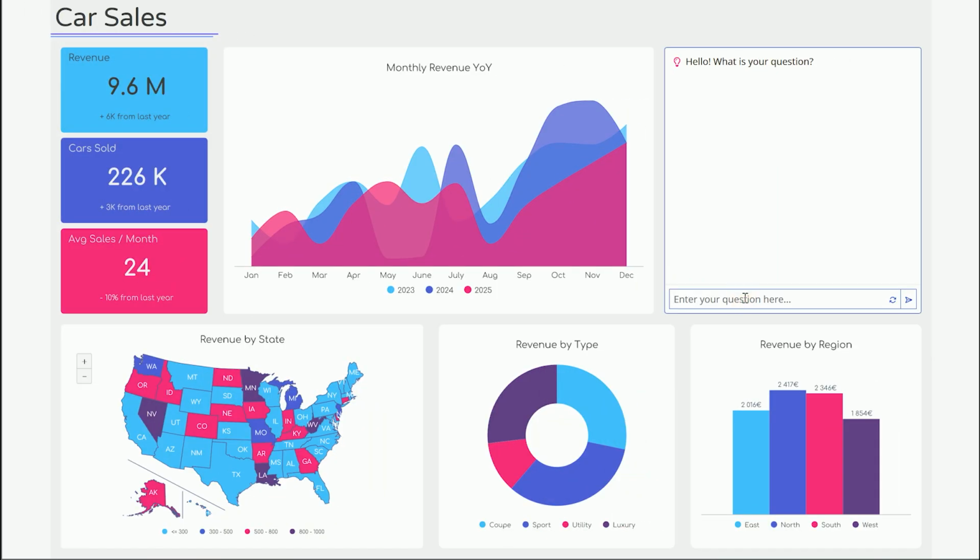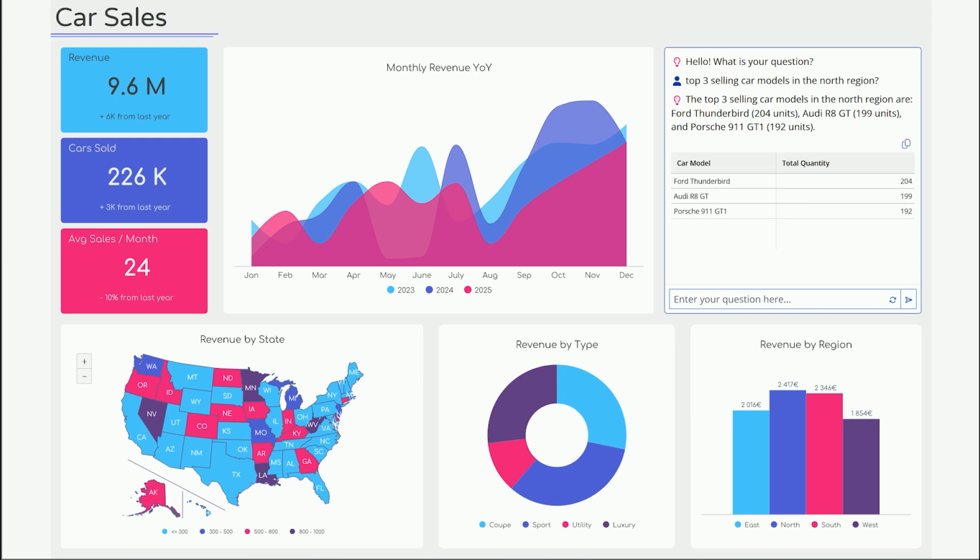For instance, they can ask questions like, what were the top selling products in the North region last quarter? The widget processes these questions in natural language, queries the sales data table, and instantly displays the result in an easy to understand format, such as a summary table or plain text.